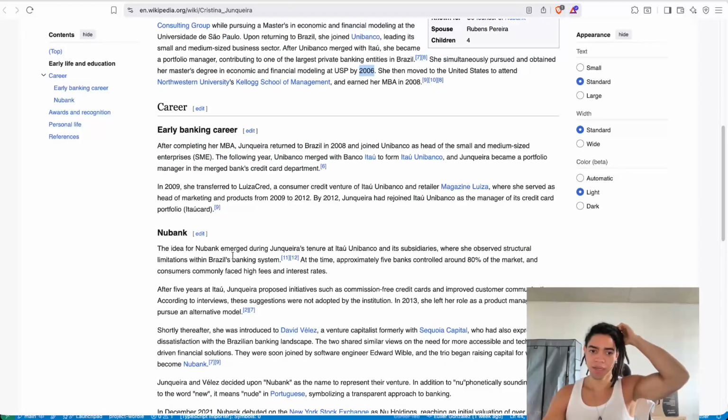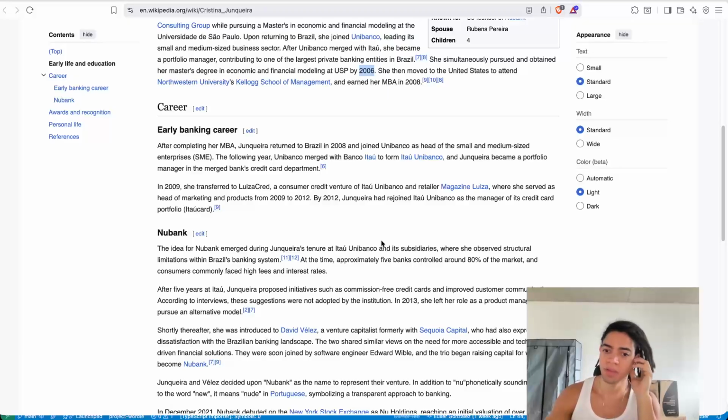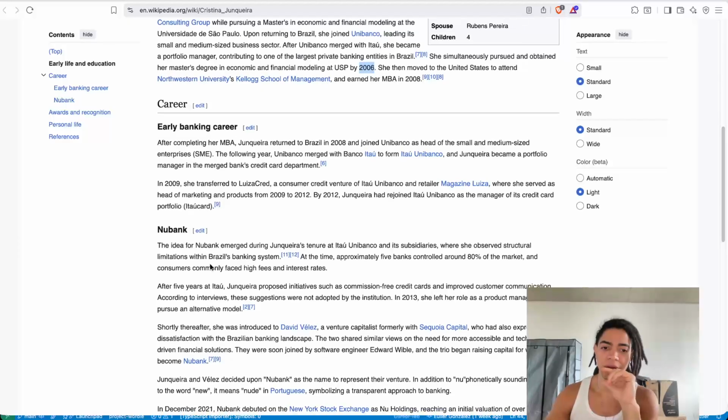The idea for a new bank emerged during Junqueira's time at Ternium and Itaú Unibanco and its subsidiaries, where she observed structural limitations within the Brazilian banking system. At the time, approximately 5 banks controlled around 80% of the market, and consumers commonly faced high fees and interest rates.